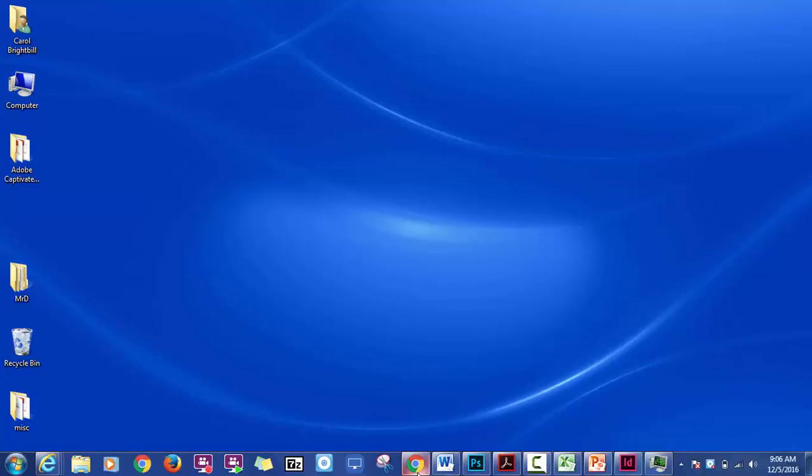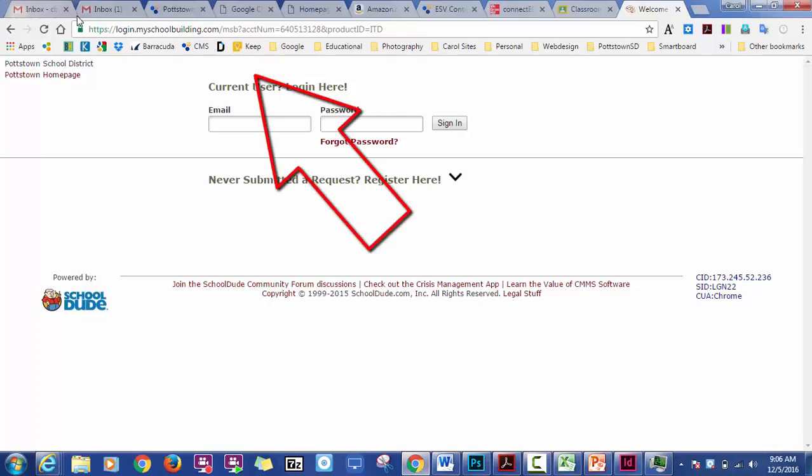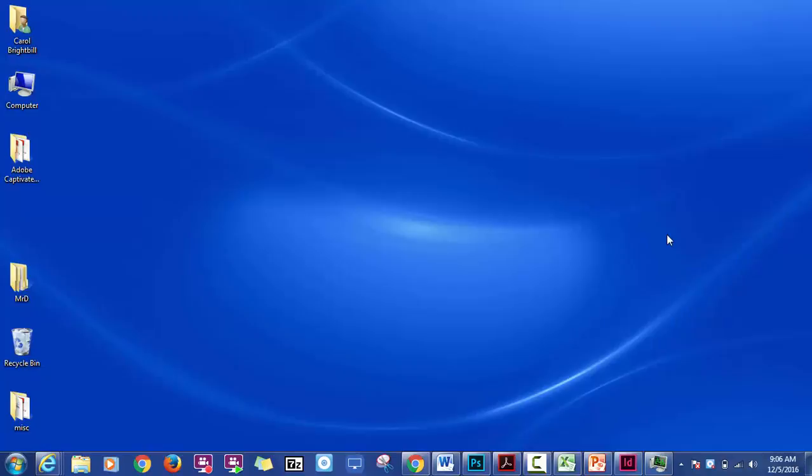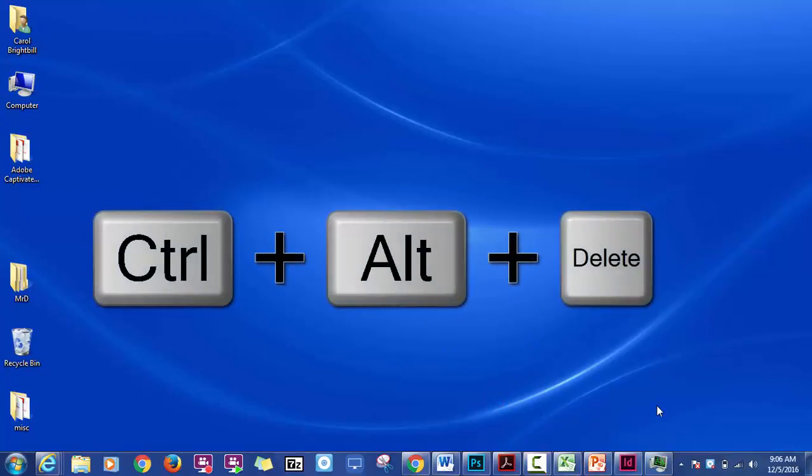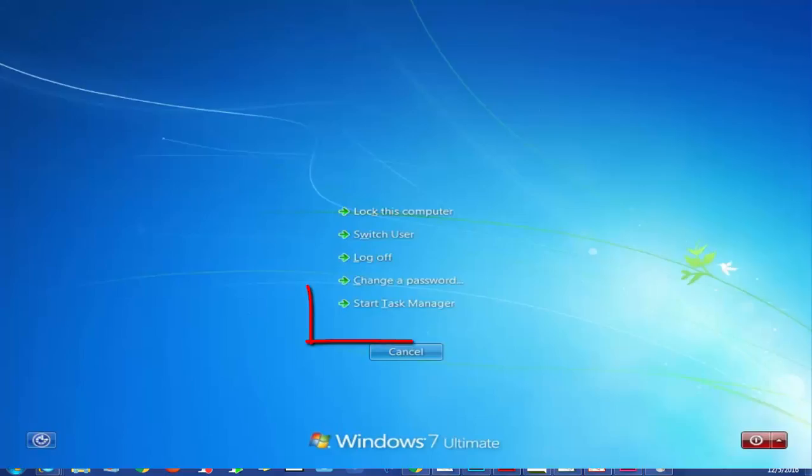I'm going to open up my Chrome browser so you can see all the tabs that I have open. And if you look down at my taskbar, you can see all the programs that I have open. So what I'd like you to do is select Control-Alt-Delete. This will bring up the Start Task Manager.